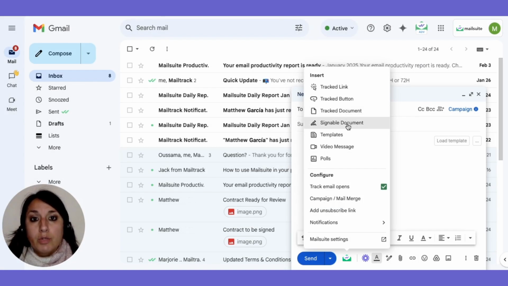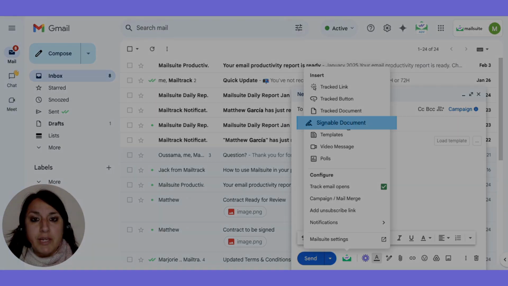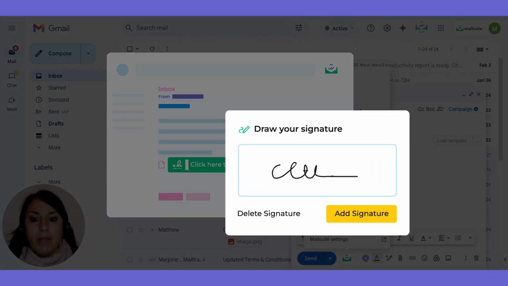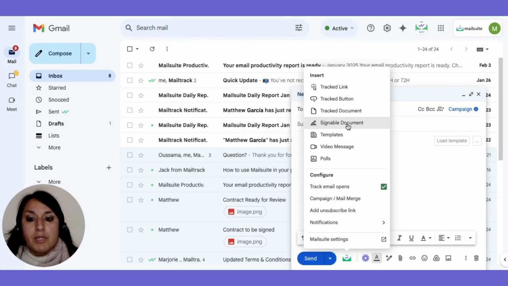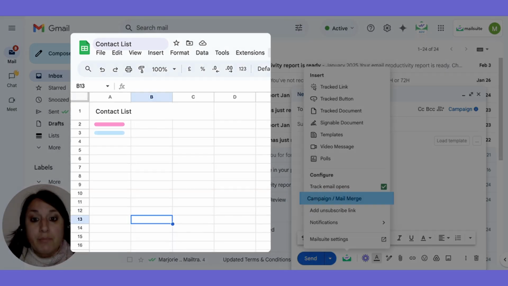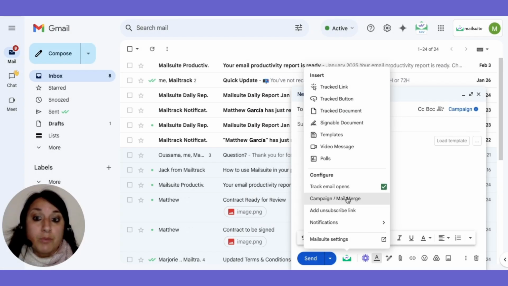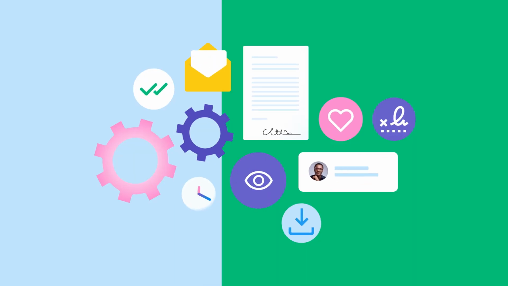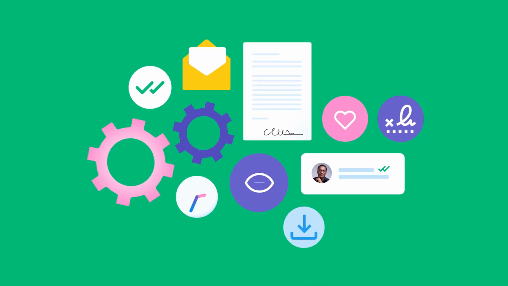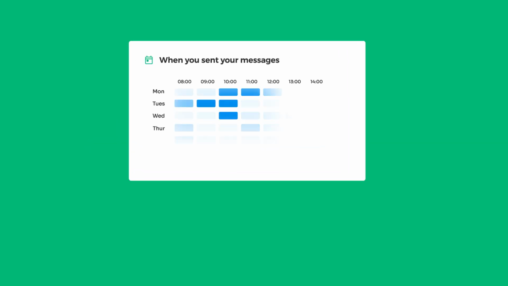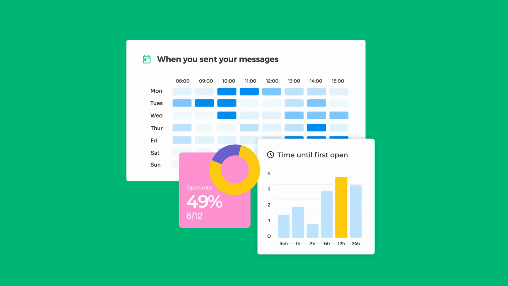E-signature request, which enables you to send documents for signing directly from your normal email and monitor the recipient signing process. Mail merge campaigns, which allow you to send personalized mass emails automatically, easily pulling your recipient's data from Google spreadsheets. That's not all. Mailsuite has many other powerful features that transform your Gmail into an all-in-one communication tool using your Mailsuite dashboard.